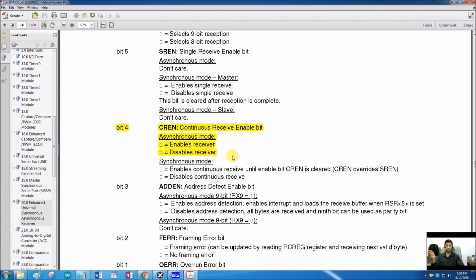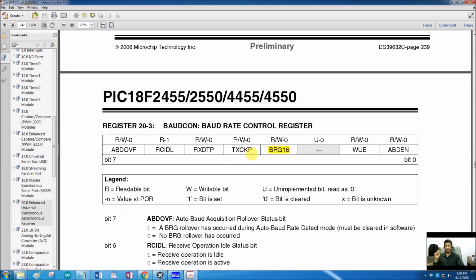When we are using it in the reception mode, we will enable this. Then there is this BAUDCON register, the baud rate control register. What is baud rate? Bits per second. How many bits per second do we want to achieve? What should be the transmission rate or reception rate of the data? Data transmission rate, 8 bits per second, 12 bits per second, or so on.